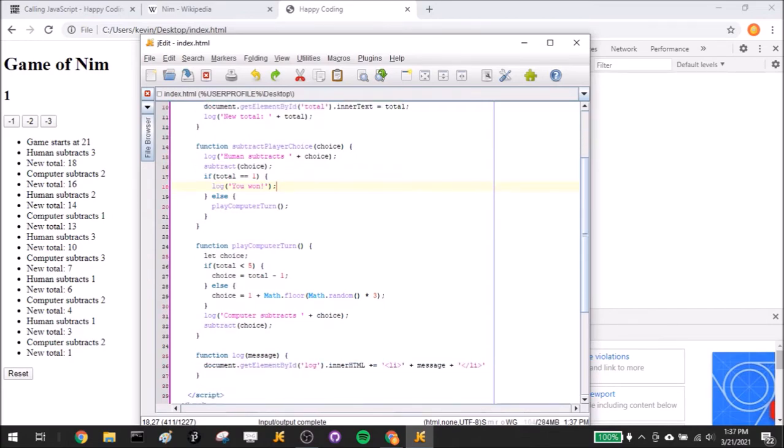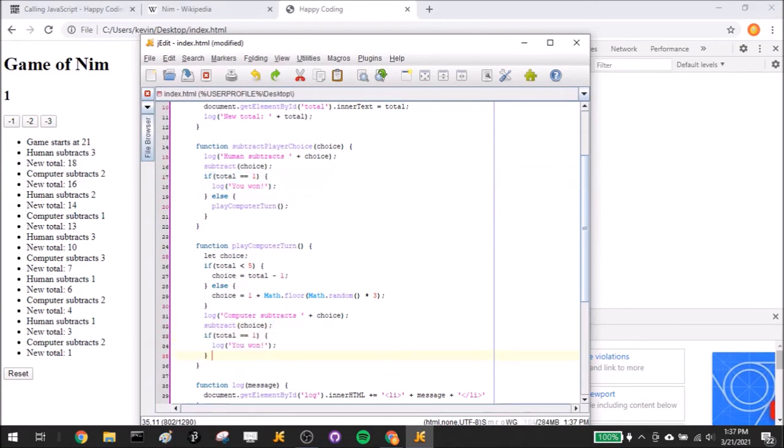So player turn. After I do the subtract here, I want something very similar to this. So after the computer subtracts their choice, if it's 1, then computer won.